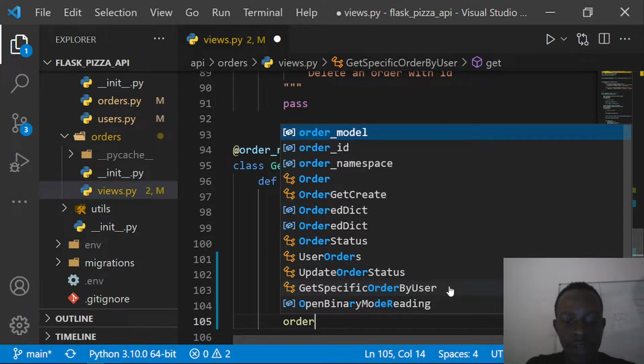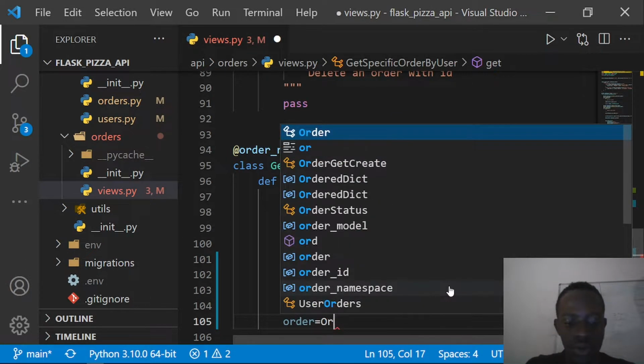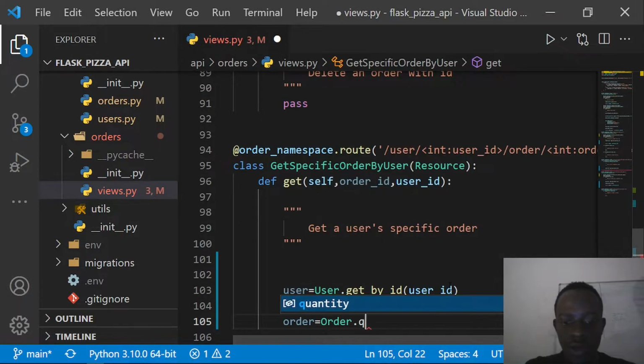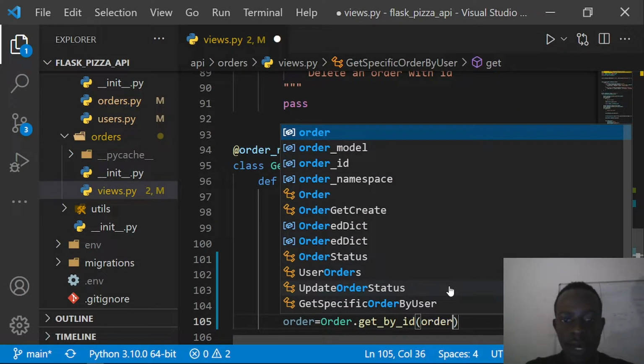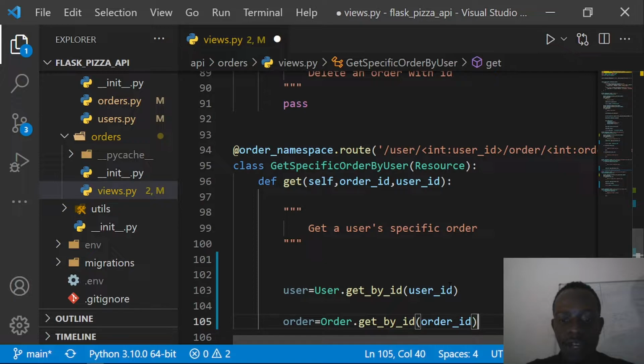So our order is going to be equal to order dot query. In this case, we're going to query for that specific order with that ID, or we're going to actually return a list of orders with that ID. But in this case, it's actually going to be one, since every order has one ID. So we're going to query by ID. Actually, what I'll do is to say order dot get by ID, and then we shall provide our order ID.